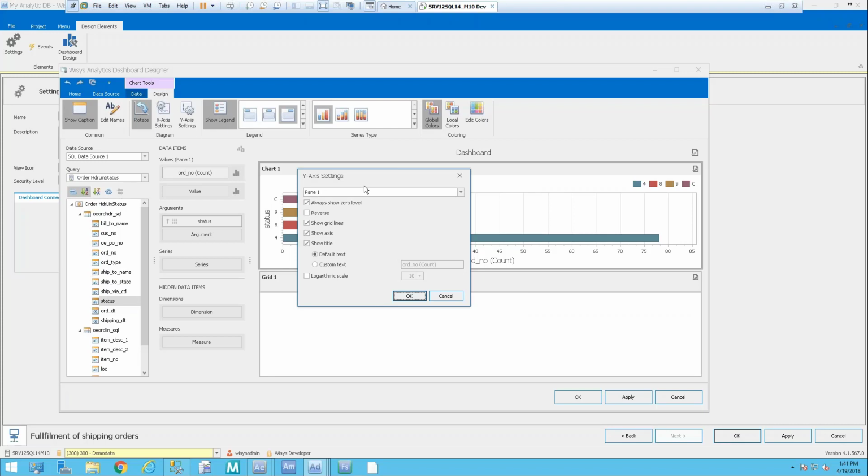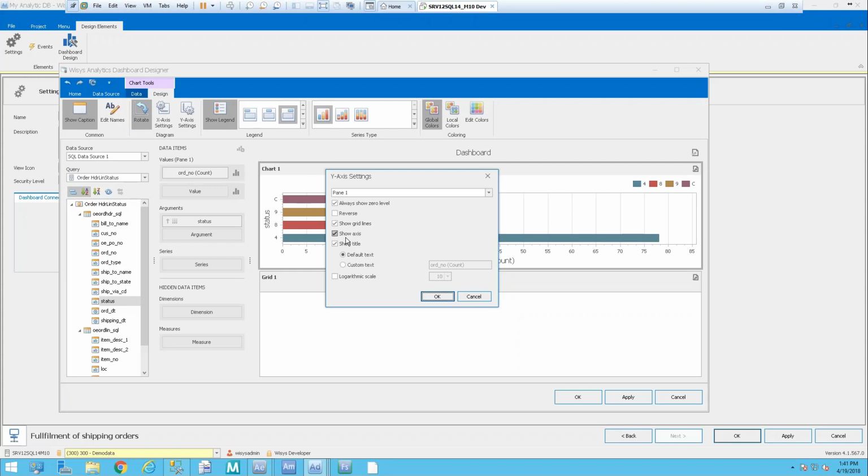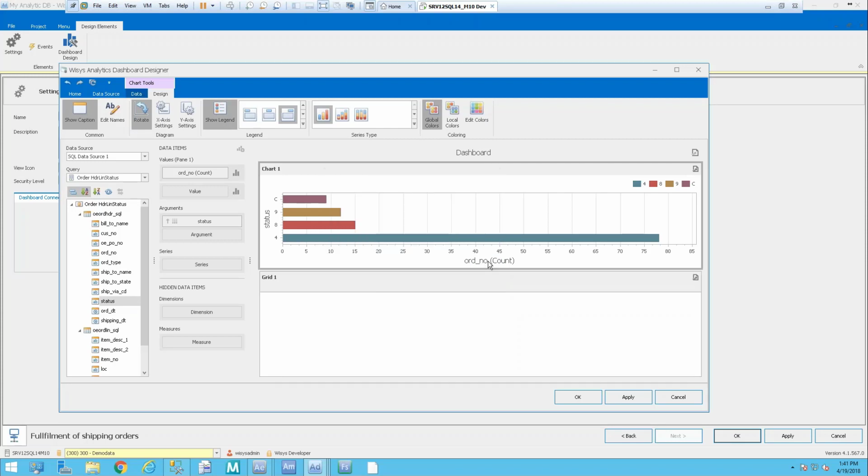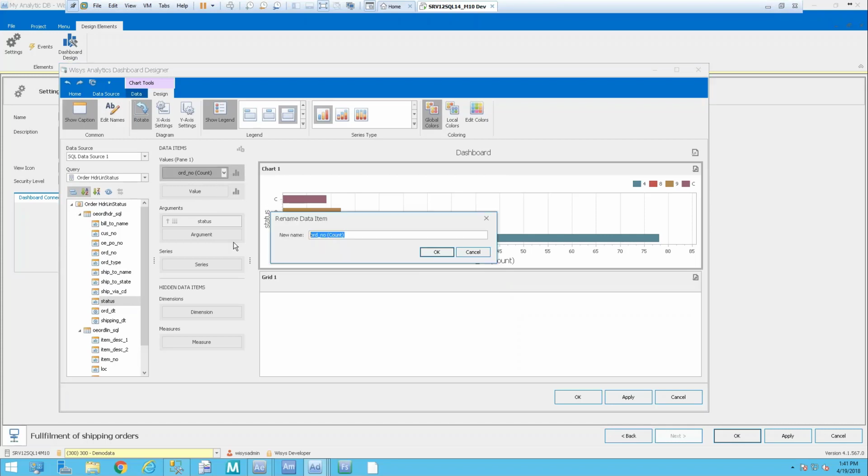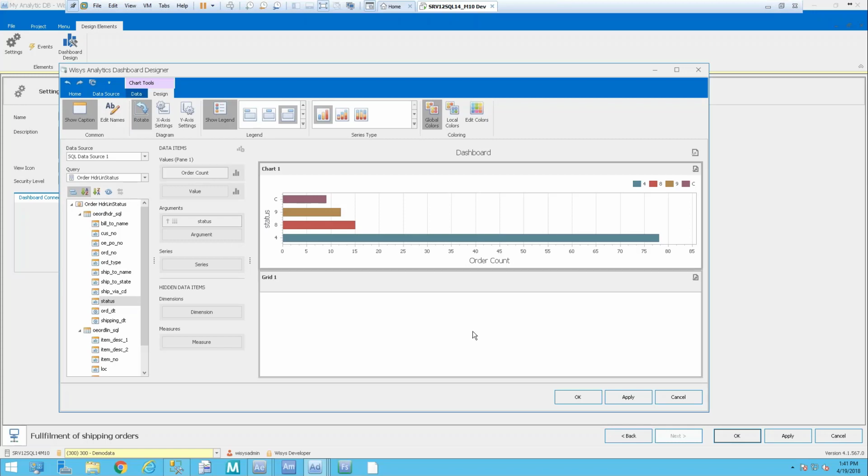Same thing with the Y status. What do I want to show here? And I can show high grid line axis, click OK, make my changes. Now let's say that I want to just rename this. I don't want this to be, say, order count. So I'm going to come over here and I'm going to choose rename, order count. And of course you can see it's automatically changing that there.